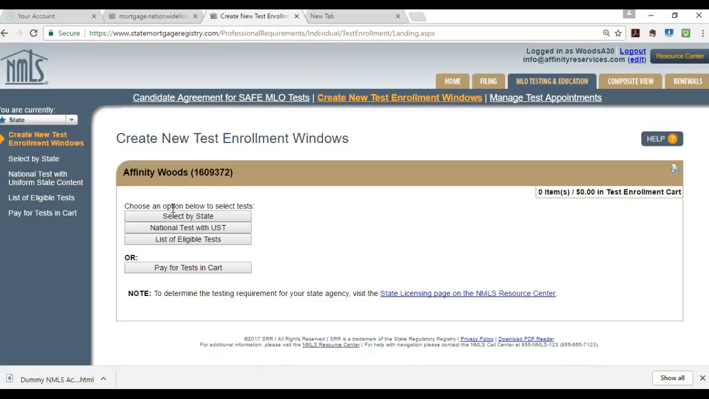So we're going to go into the testing center. We're going to tell it which exam we're looking to take. So most of you will want to take the national exam with UST component. National exam with UST component. So we're going to pick this one.